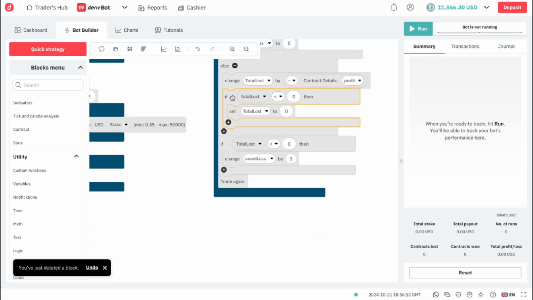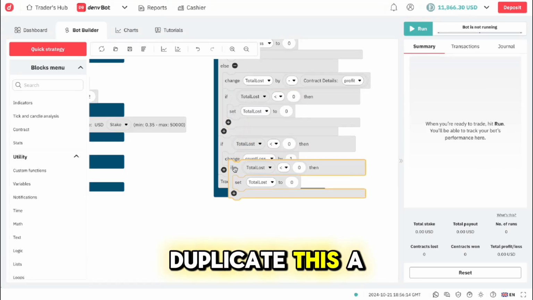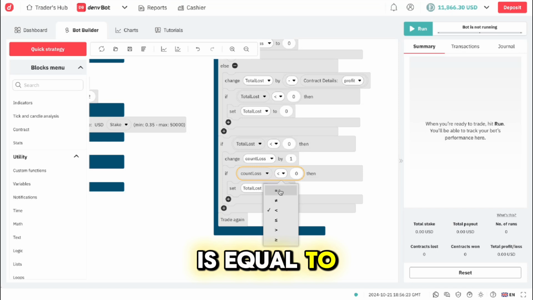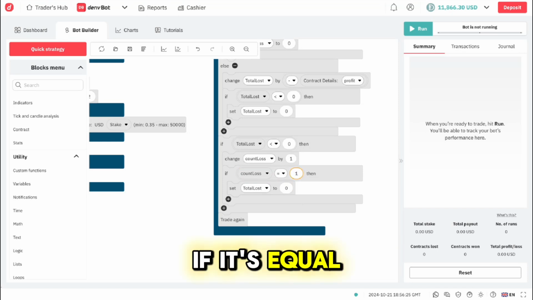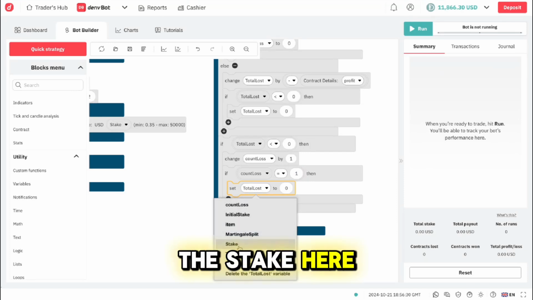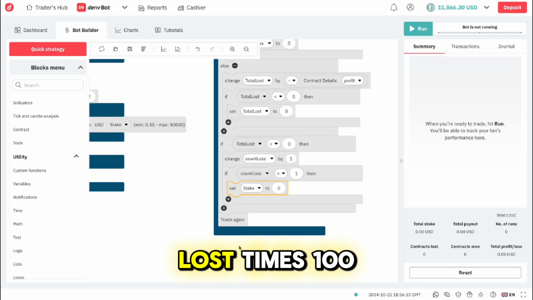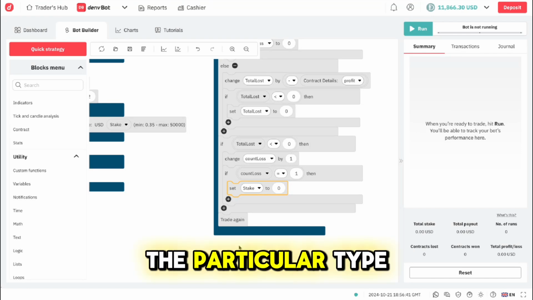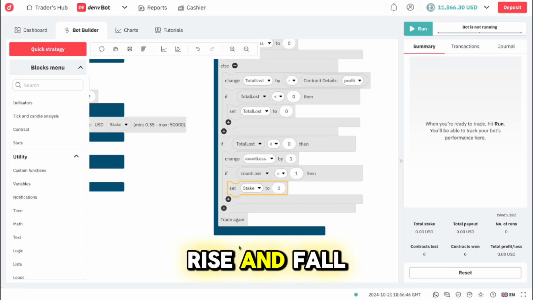Then I can just duplicate this. I have a few if statements here. So if the count loss is equal to 1, set the stake to. So we need to set the stake here. We set the stake to total lost times 100 divide by the payout of that particular trade type that you're using. The payout for rise and fall, I think, is 96%, if I'm not wrong.